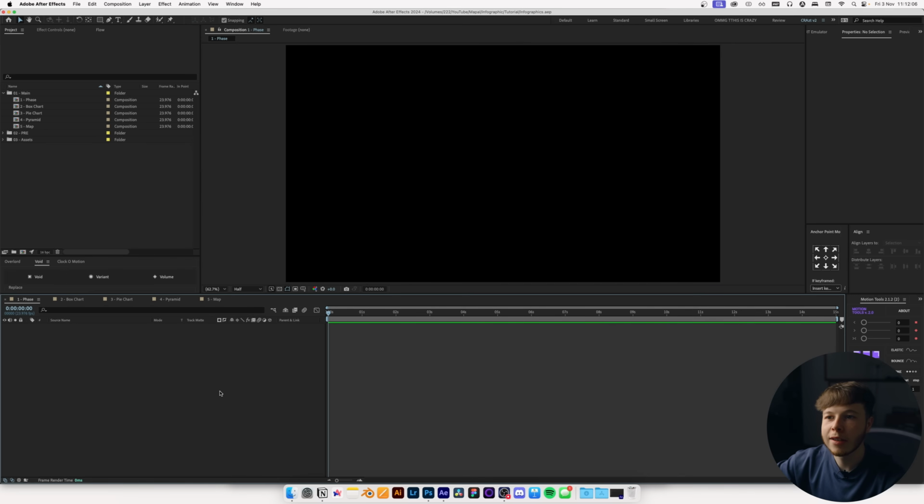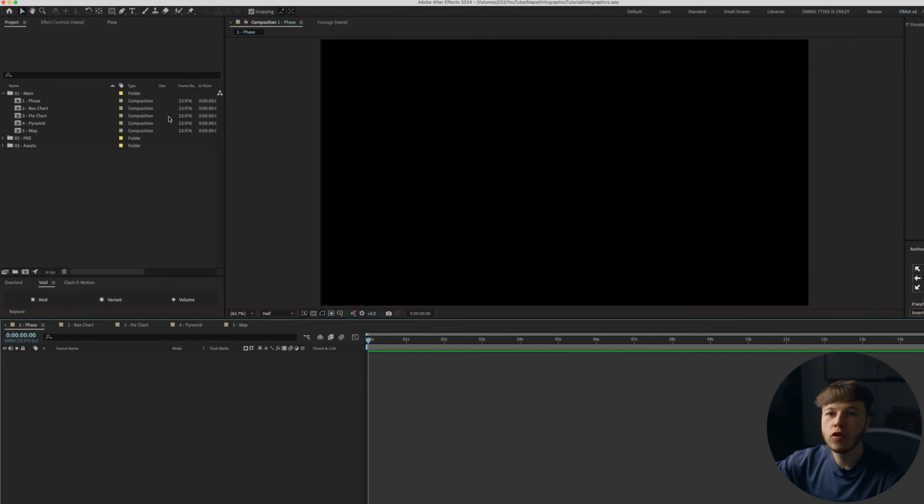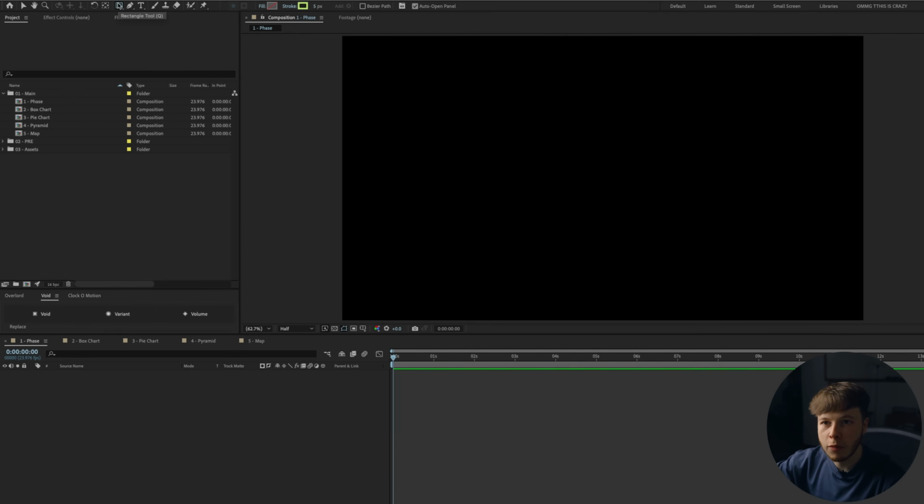But before we drag in our assets, I want to create our main timeline to show the progress. Instead of using a regular rectangle tool like you might use, I'm going to use the pen tool to create a straight line, and that way we can animate it using the trim paths, which is just going to make it a little bit easier rather than playing around with the rectangle and stuff like that. So I've just found that that works the best.